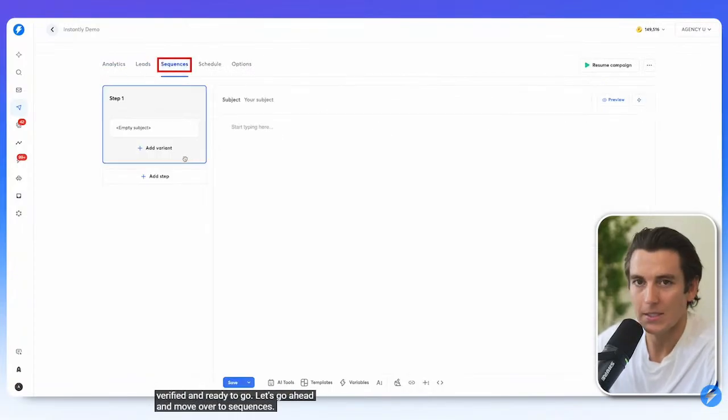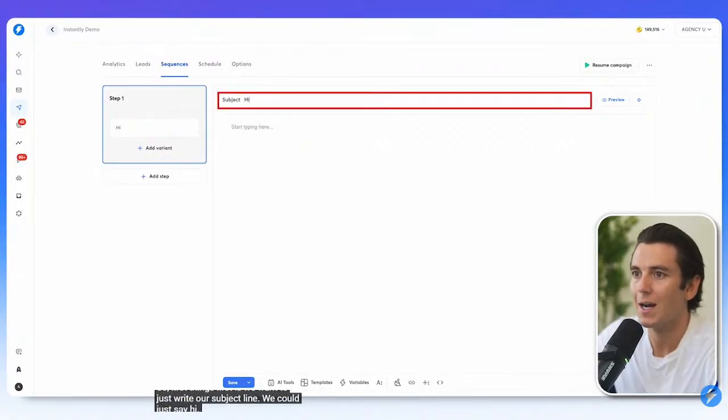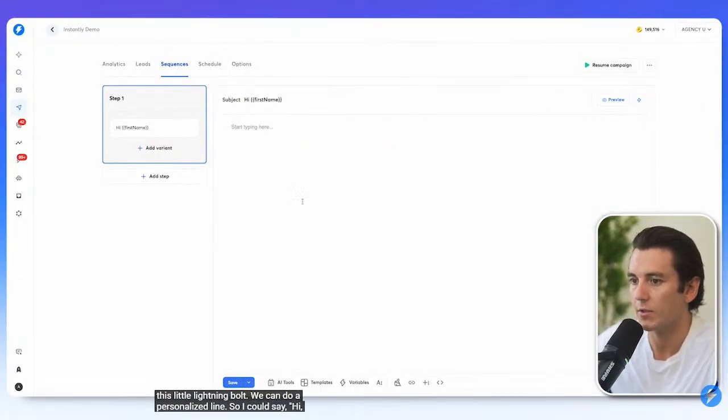Let's go ahead and move over to sequences. What we'll be able to see here is step 1, which is basically the first email that's going to get sent out. So first things first, we want to write our subject line. We just say hi, and then what's cool is this little lightning bolt. We can do a personalized line. So I can say hi first name. I click on preview, subject line, hi Joy. Then down below, this is where we can go ahead and begin our email.